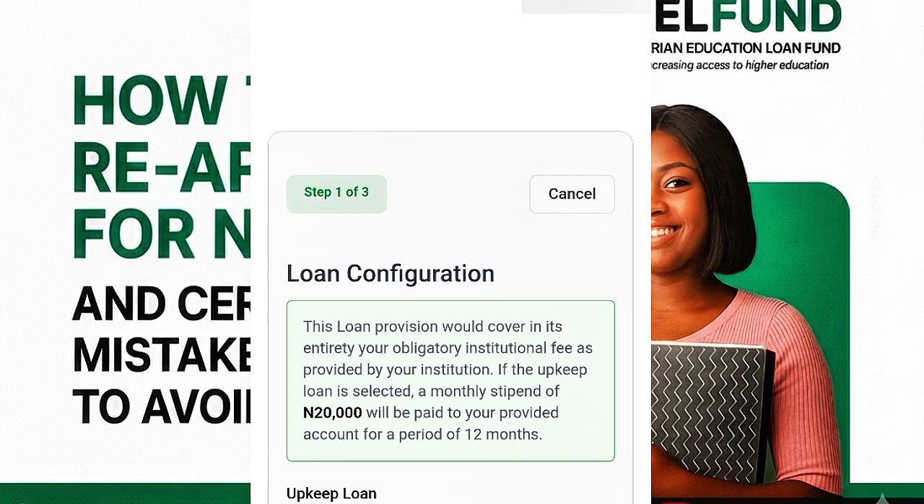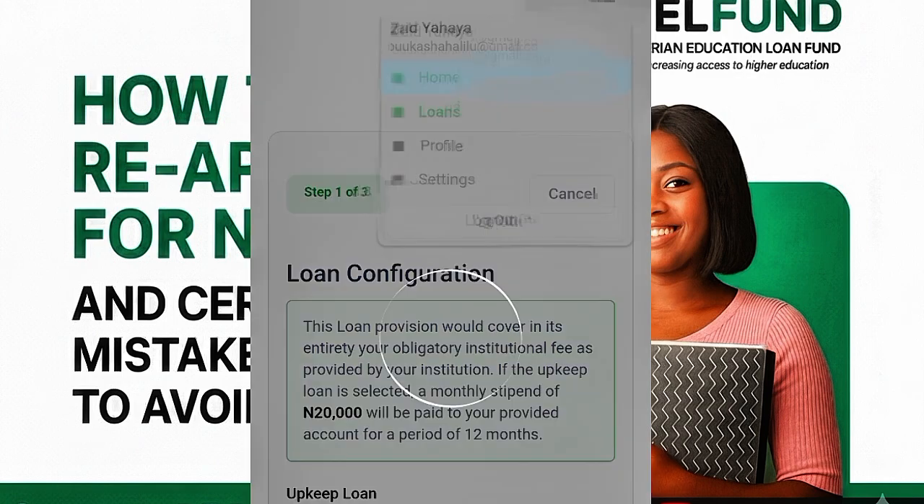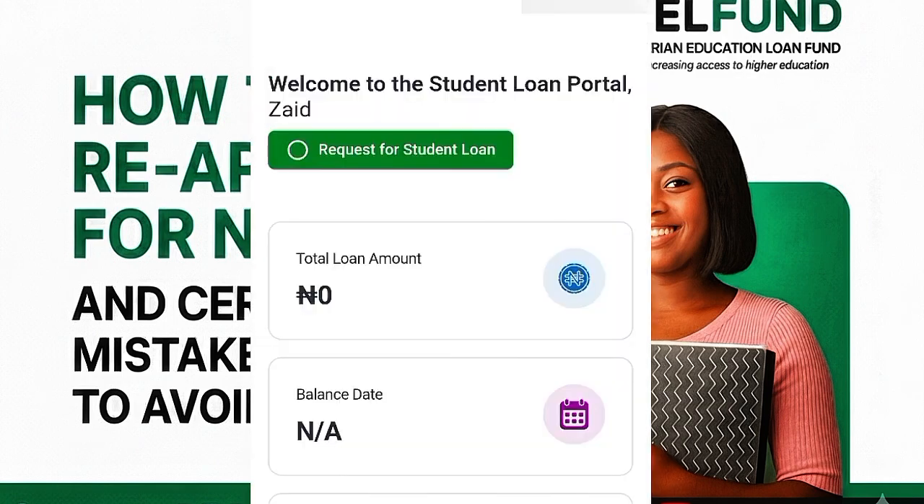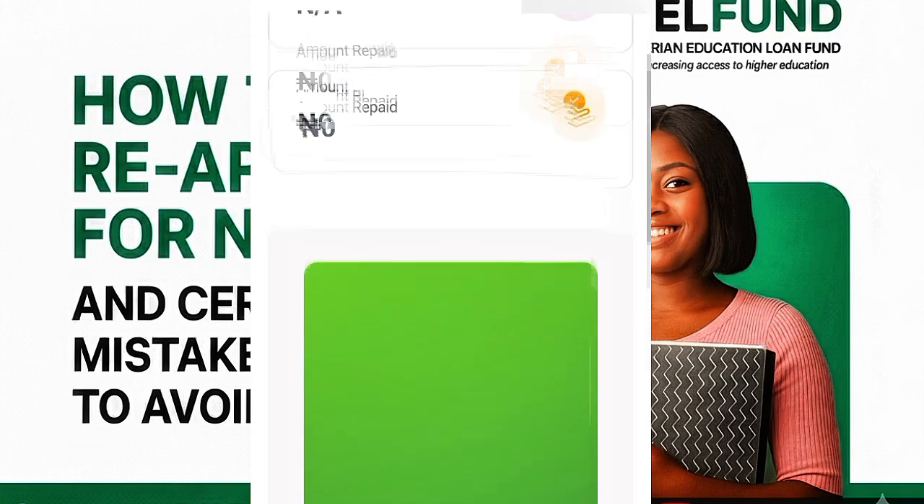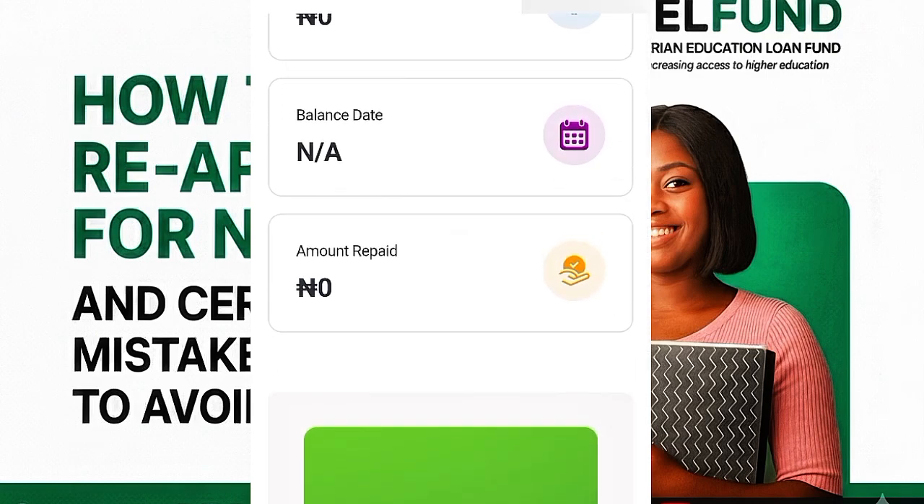If you are a fresher, you even enjoy it more than everyone, because you are just starting school in your 100 level. You apply, they pay for you. Next year you still want to get it again, request for another loan, apply, they will pay for you. Another session again, you still want to get it again, request for another loan, they will pay it for you again. So that is how NELFUND works. So these are things you need to know and things you need to ignore when doing your NELFUND application.